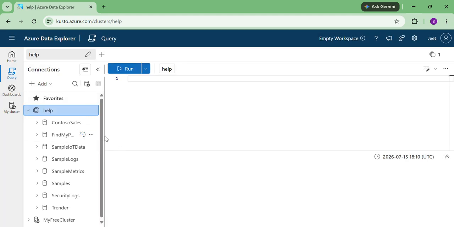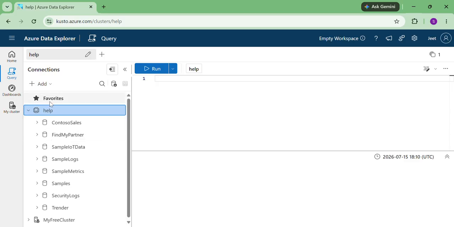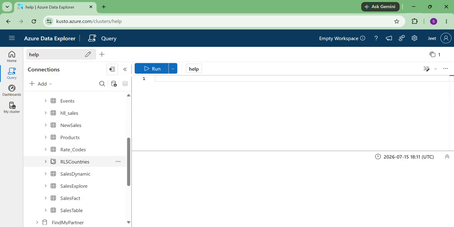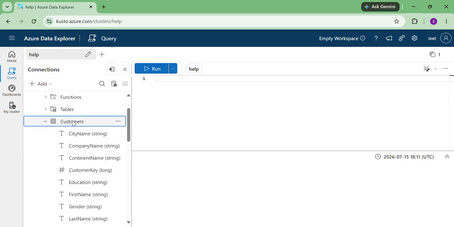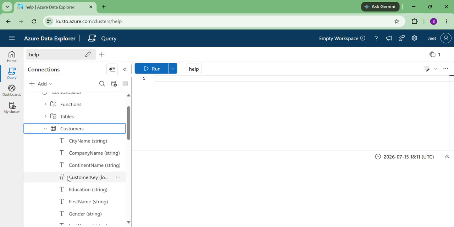Now you can see the databases are loaded. It is provided by Microsoft. So first, here you can see Help is a cluster. In this cluster there are some databases. These are my databases. If I go into the hierarchy, you can see tables are there. If I go to Customers, this is the customer table, and all the columns are there.